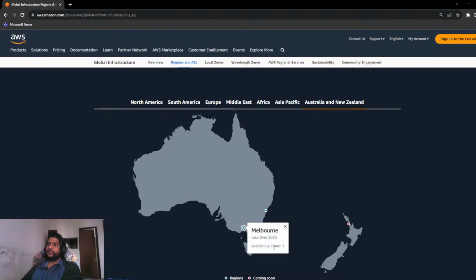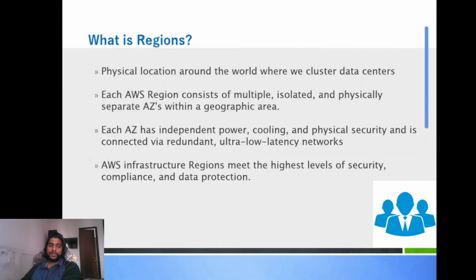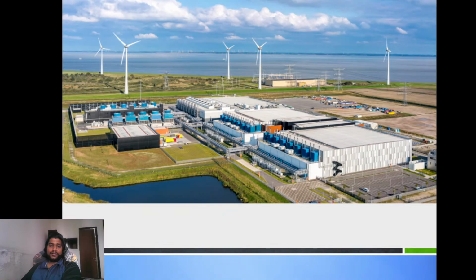Now, what are availability zones and how are they related to a region? Inside a region there will be at least three availability zones. To understand more about availability zones, I will show you this image. What image is this? You can see there are some factories.